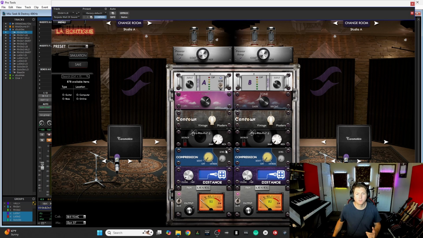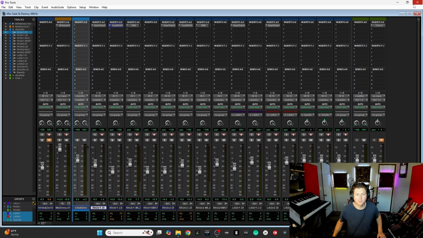No real compression. At this point, I haven't done a whole lot aside from making the 57 side a little brighter and the 421 side a little darker. I might could add some power amp distortion to that, and we'll dial in some sounds as we go through things.